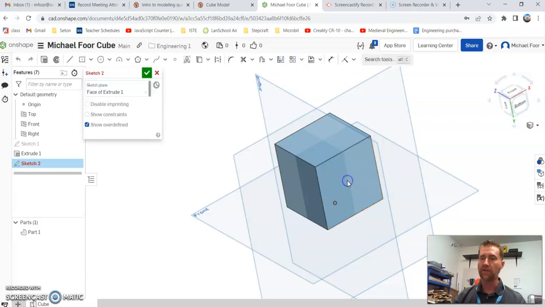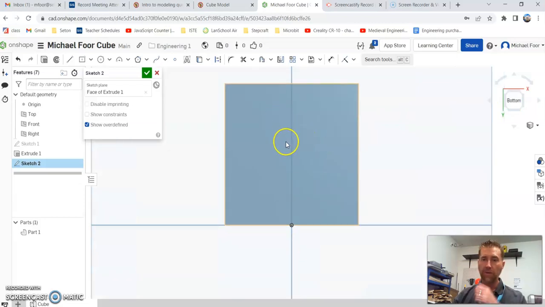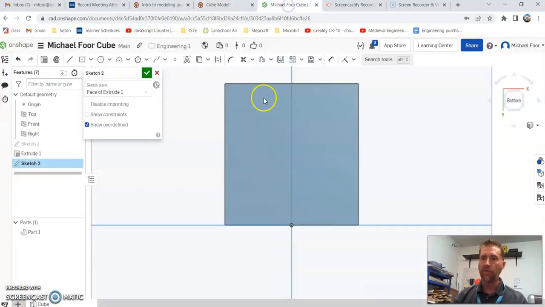So I'll go ahead and just click there on the flat face, and we'll go ahead and make it so it's normal. And what we need to do now is we need to find the midpoint. So this circle is centered right in the middle of the cube. So I need to find that midpoint, and here's how we're going to do it.